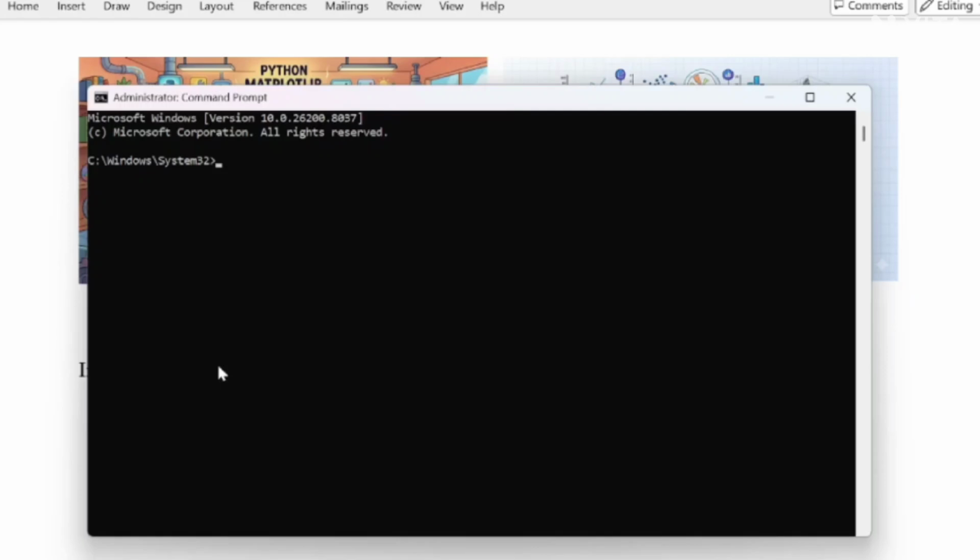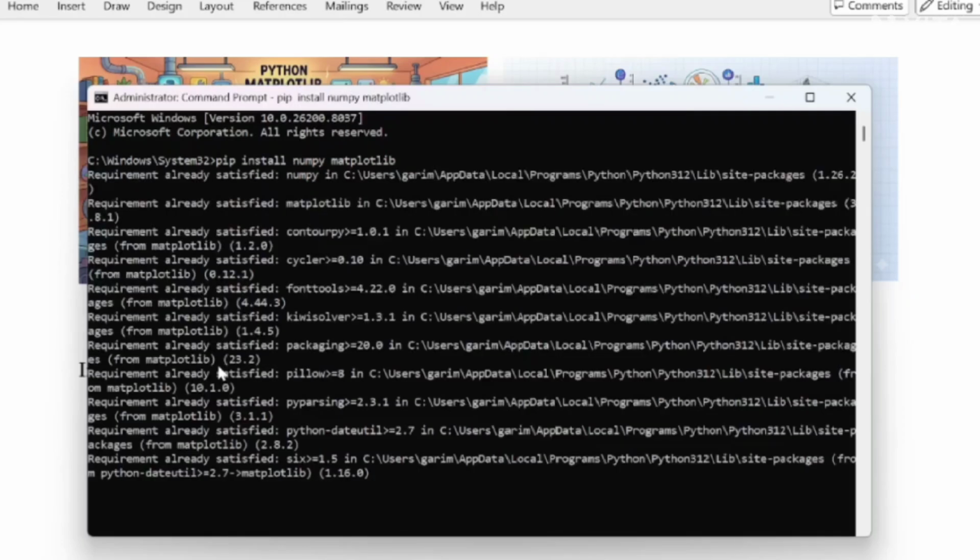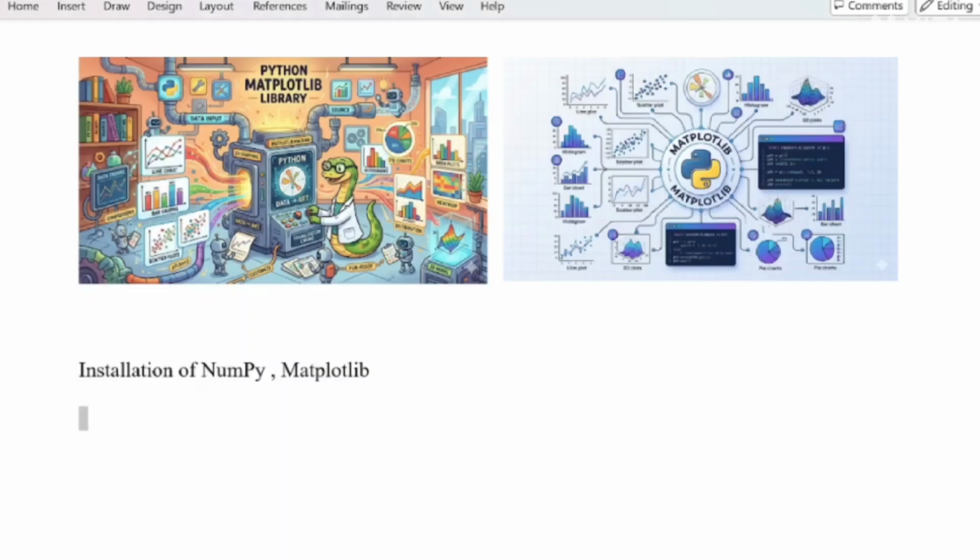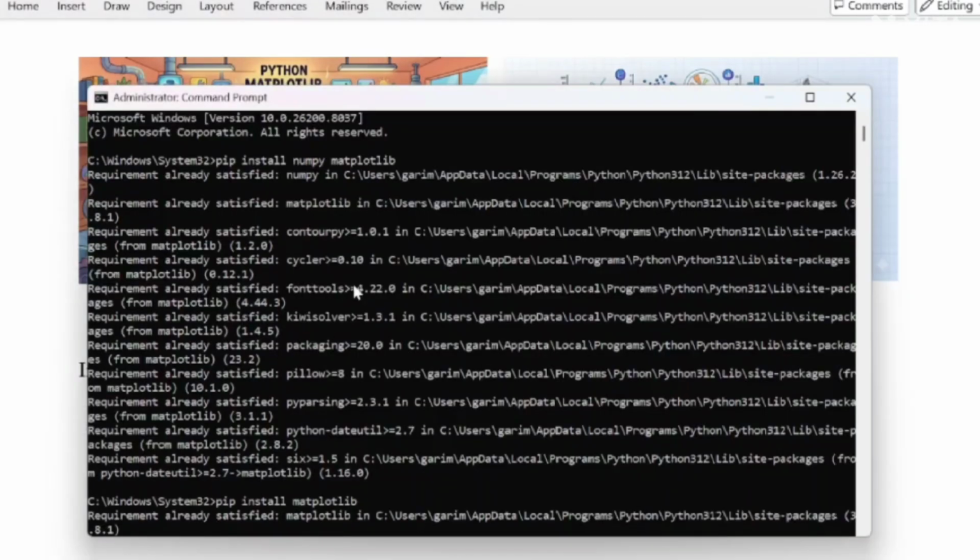Now here you have to write the pip command, pip install numpy and matplotlib. See here, it already exists in my system. So here you can see numpy here and matplotlib. So they are already installed in my system.